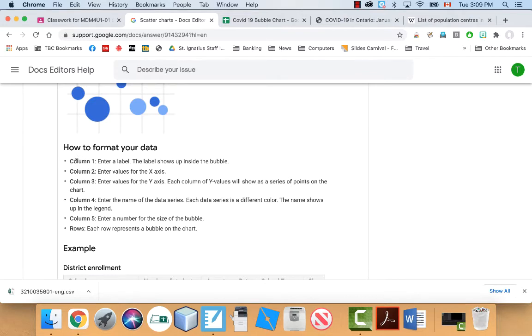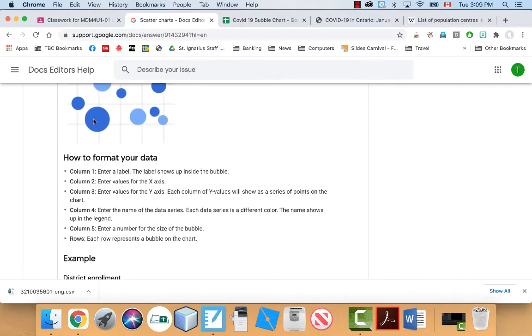And the 5 columns are going to be this. The first column is going to be the labels that are going to be inside your bubbles. Okay, so you're going to have the little words that are going to go inside your bubbles. That's column number 1. Column 2 is going to be your x-axis values. Column 3 is going to be the y-axis values. Column 4 is going to be the name of the data series, and each one is going to be a different color. Okay, and then column 5 are going to be the size of the bubbles.